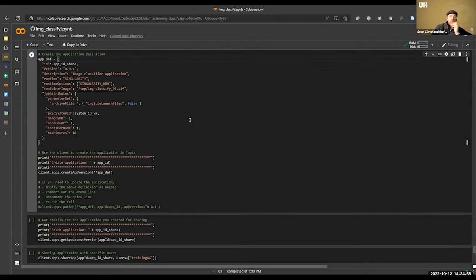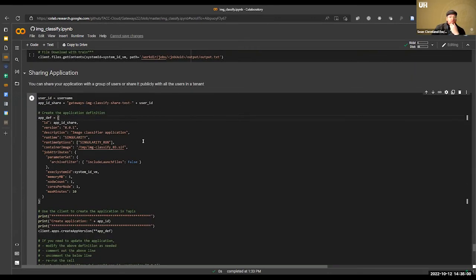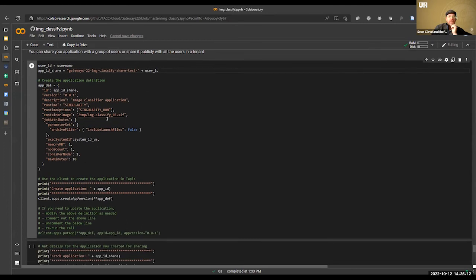So we'll go ahead and create another app definition here called shared test. I think I've done this before, so I'll make my gateways 22 image classify shared test. We'll make a new image classifier app that has all of the same attributes we set before. This time we'll share out our system ID VM, so we'll make that part of this definition so that when we do this share, Steve talked about those implicit permissions that we'll get through.